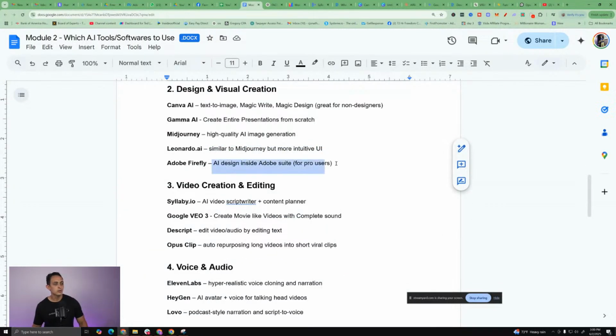Adobe Firefly. So it's basically Adobe, but it has its own AI inside of it. So you can do a lot of things such as editing and taking out images. So think of it as almost like a Canva AI, but not as powerful. So this is kind of built in. I'm not going to really talk about this too much.